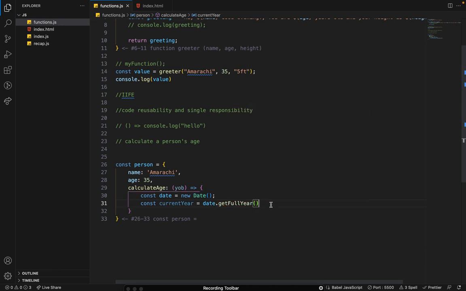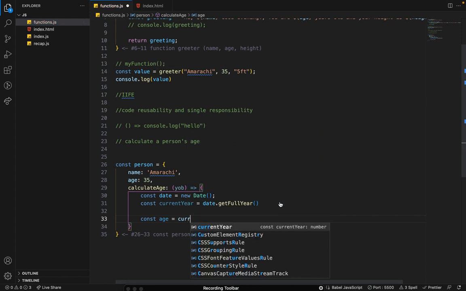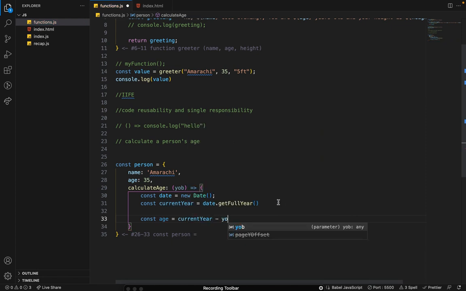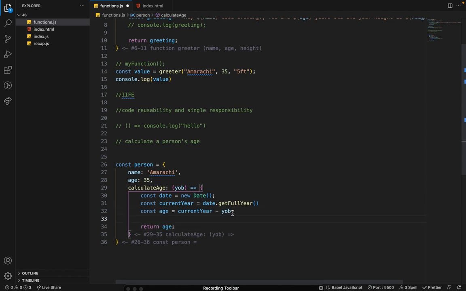So when I get the full year, I'm going to subtract. const age is going to be equal to the current year minus the year of birth. Then we can return age, right? Now anytime I call calculateAge and I provide this, it will give me the person's age.